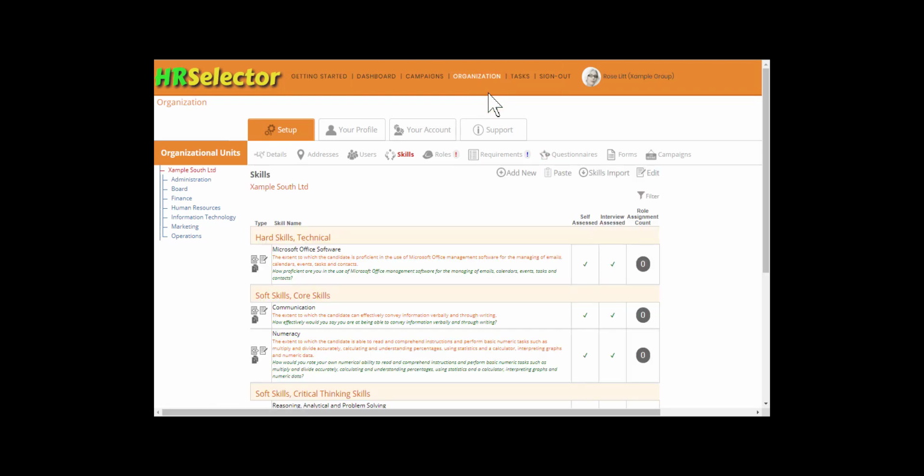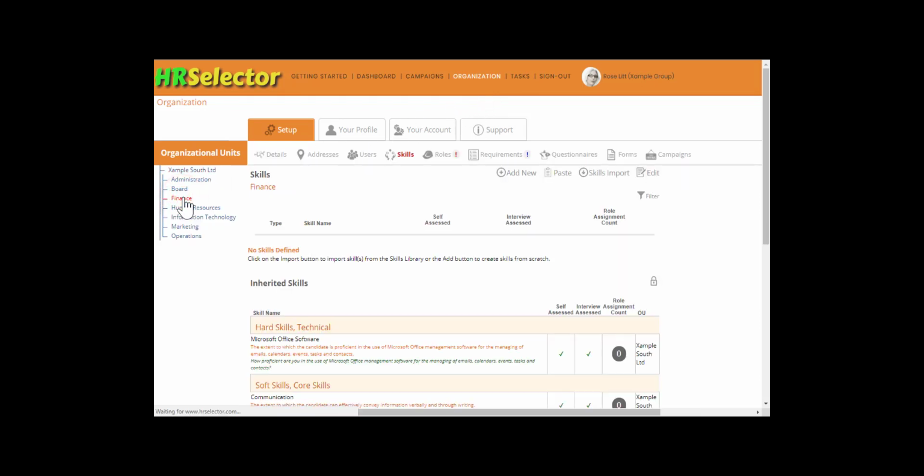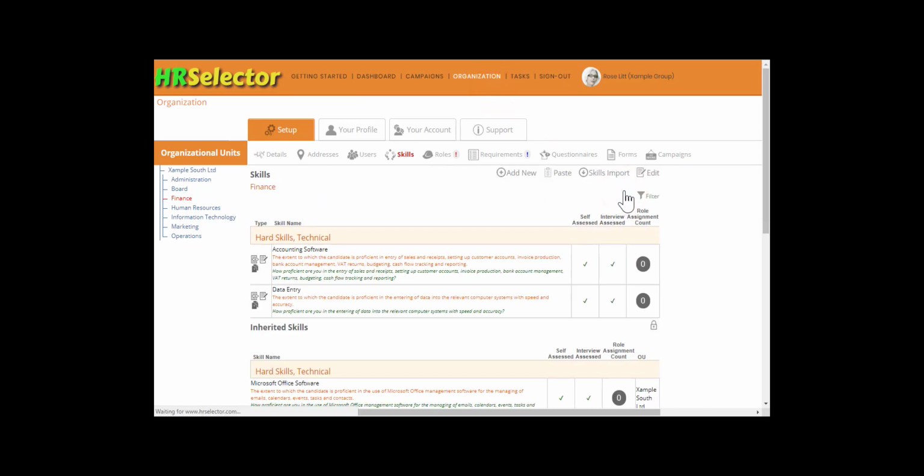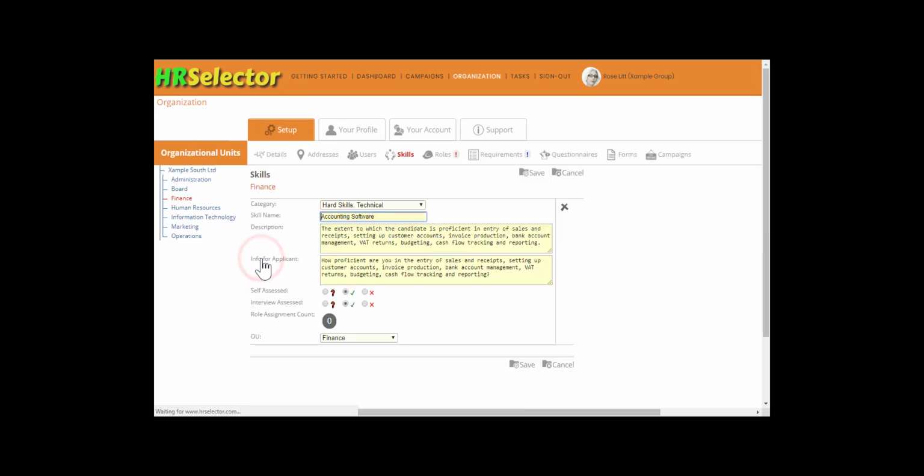In preparation of our first campaign, to recruit a payroll manager, we want to assign some specific skills to the finance department. Click on the organization unit, Finance. Click on Skills Import. Select Accounting Software. Data Entry. Click on Import Selected. OK. Then exit. We will edit the imported accounting software. Change the skill details so that it relates specifically to Sage accounting software.